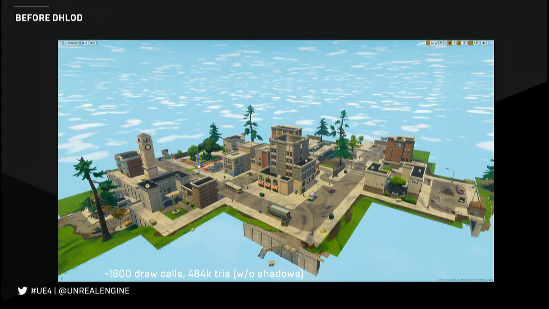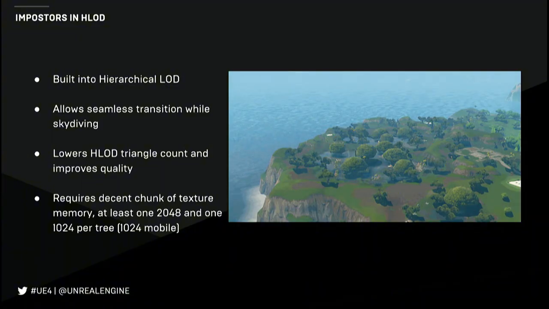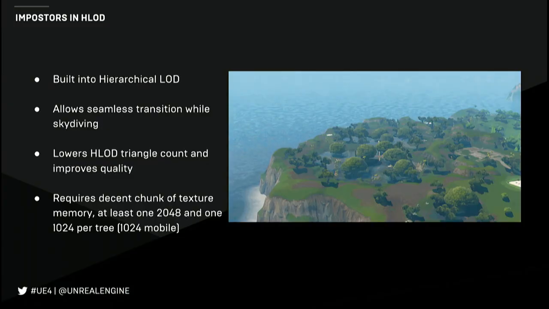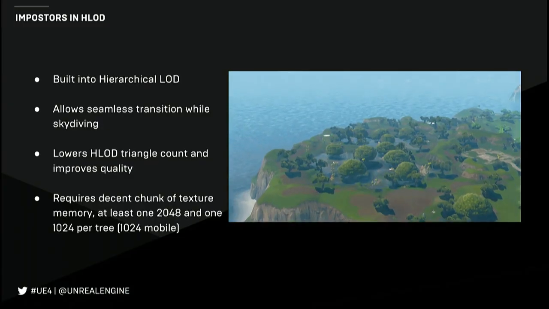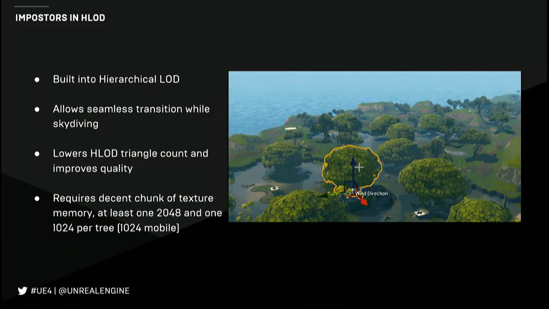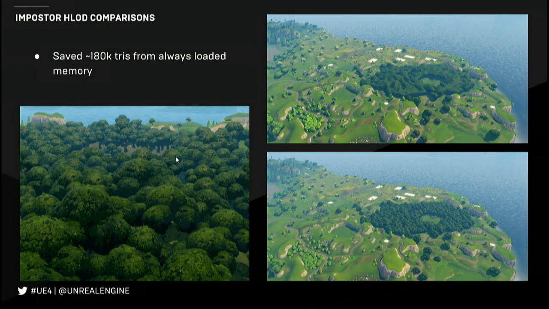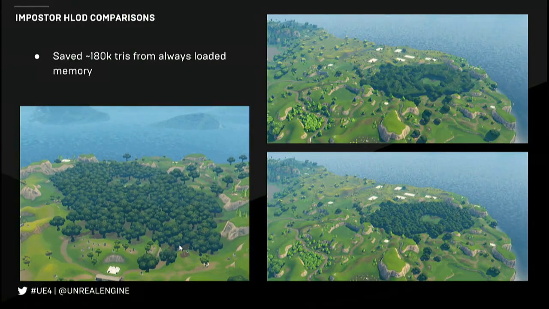So the area to look at if you want to actually spot differences. But as we get closer, it switches to the actual actors. And you can see a very subtle dithered fade there, but it holds up pretty well, we think. So this lowered HLOD triangle count pretty soon. It's kind of a blobby mess. And then with the impostors, it looks much more defined.